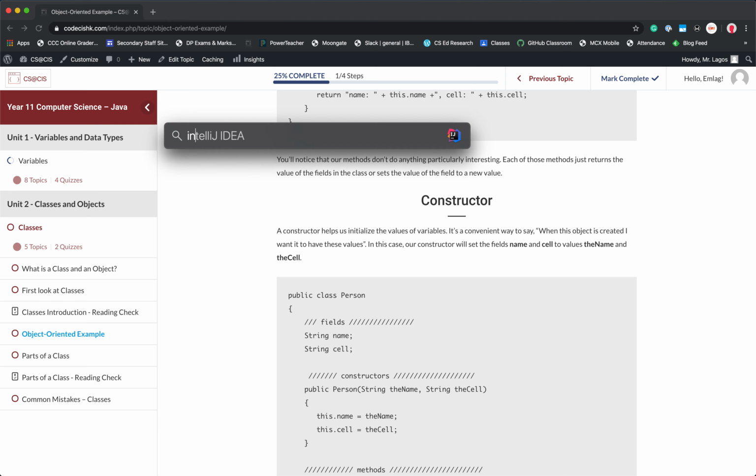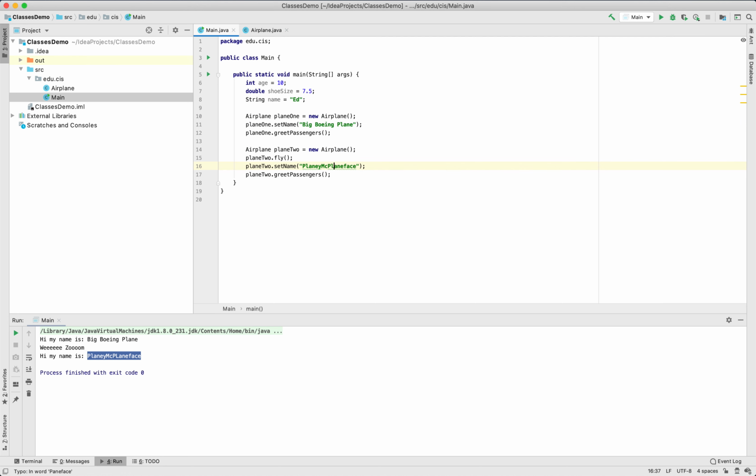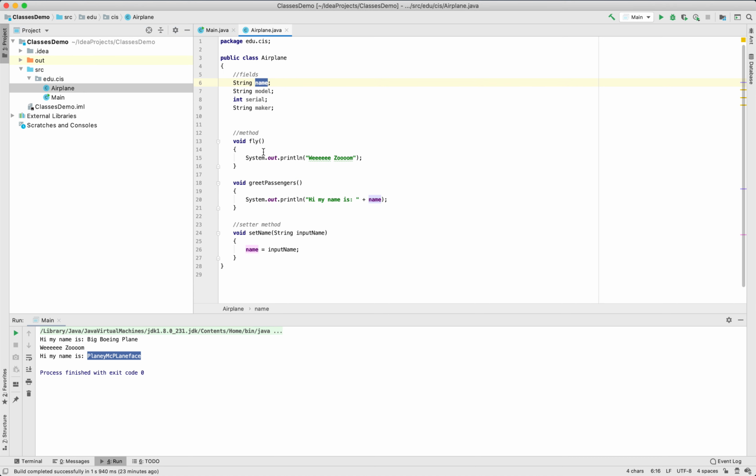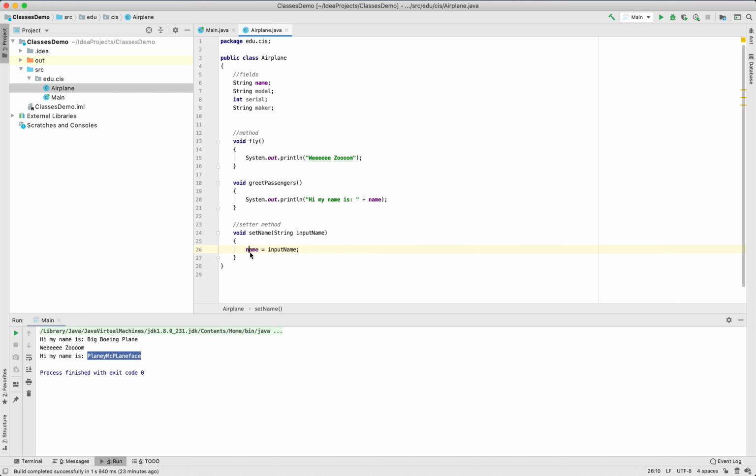I'm going to go over to IntelliJ. I'll open it up. And I have my example here of two planes. These planes are right now able to do a couple of things. They can fly, they can greet passengers, and they can set a name for themselves. Now, we saw how we can use set name to be able to give this variable a value through something called the parameter, which is really a variable as well.